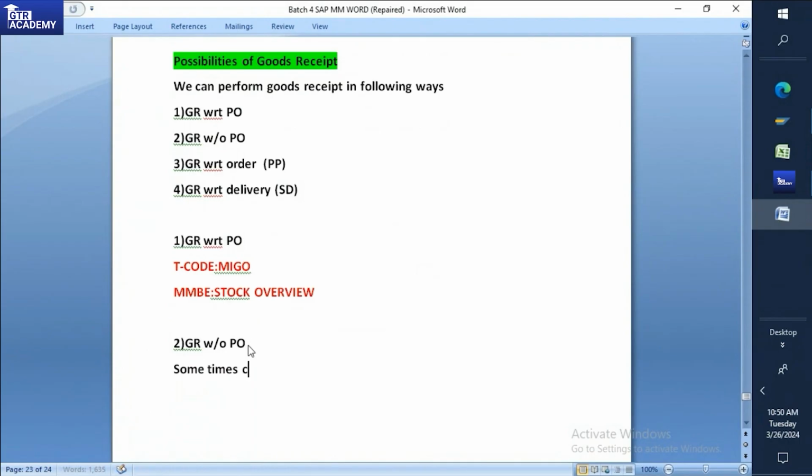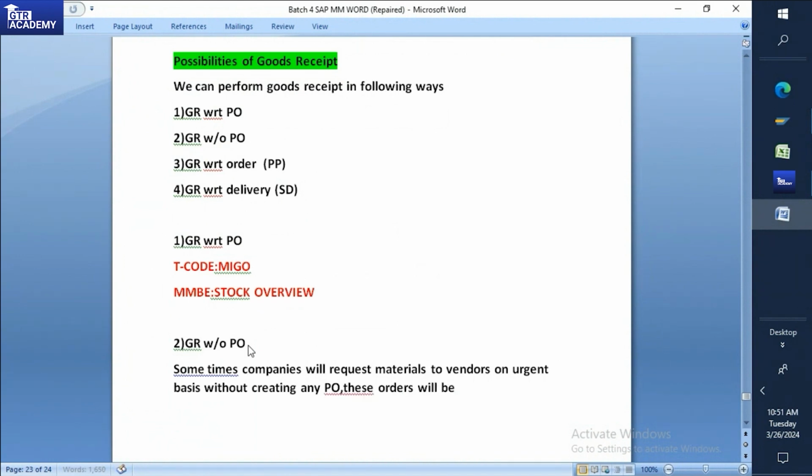So you don't need to forget, right? Companies will request materials from vendors on an urgent basis without creating any PO. These orders will be placed over phone or through email.